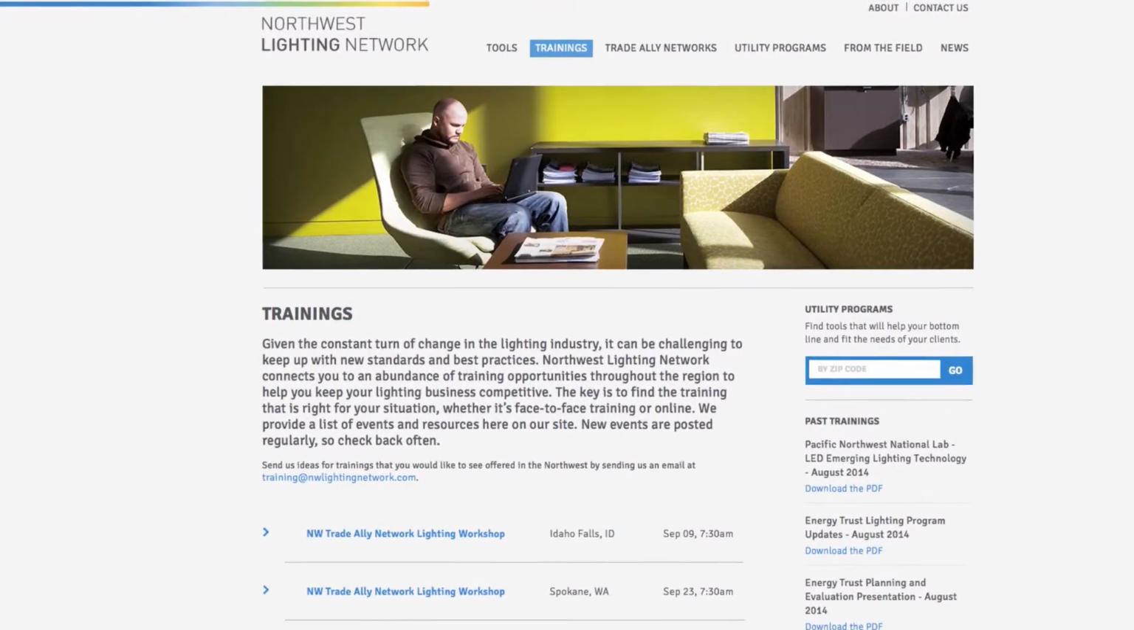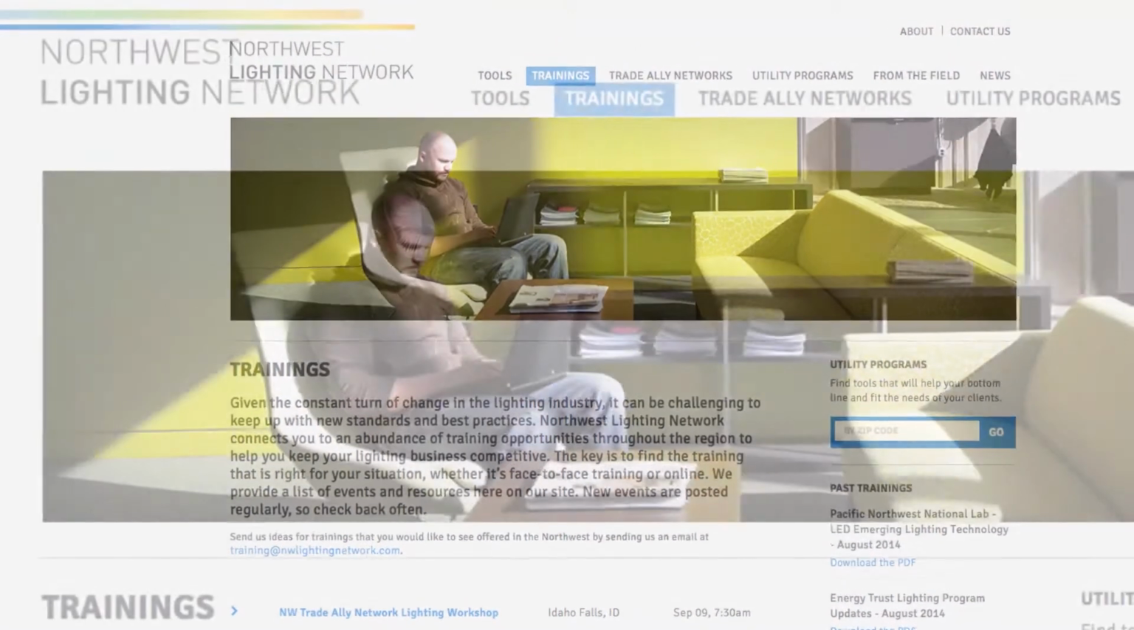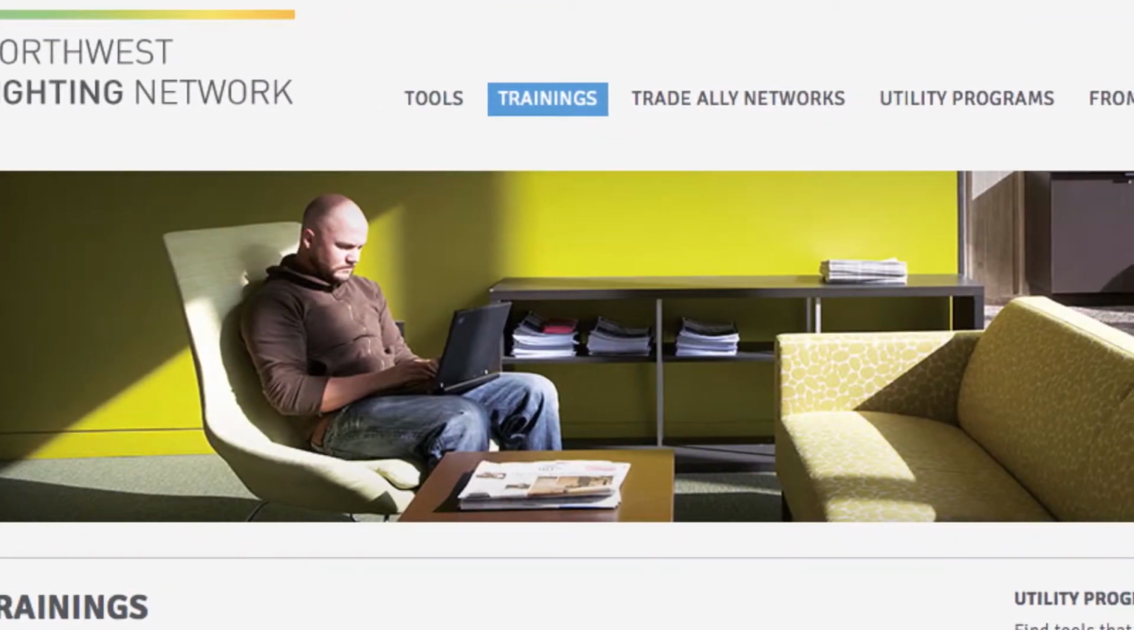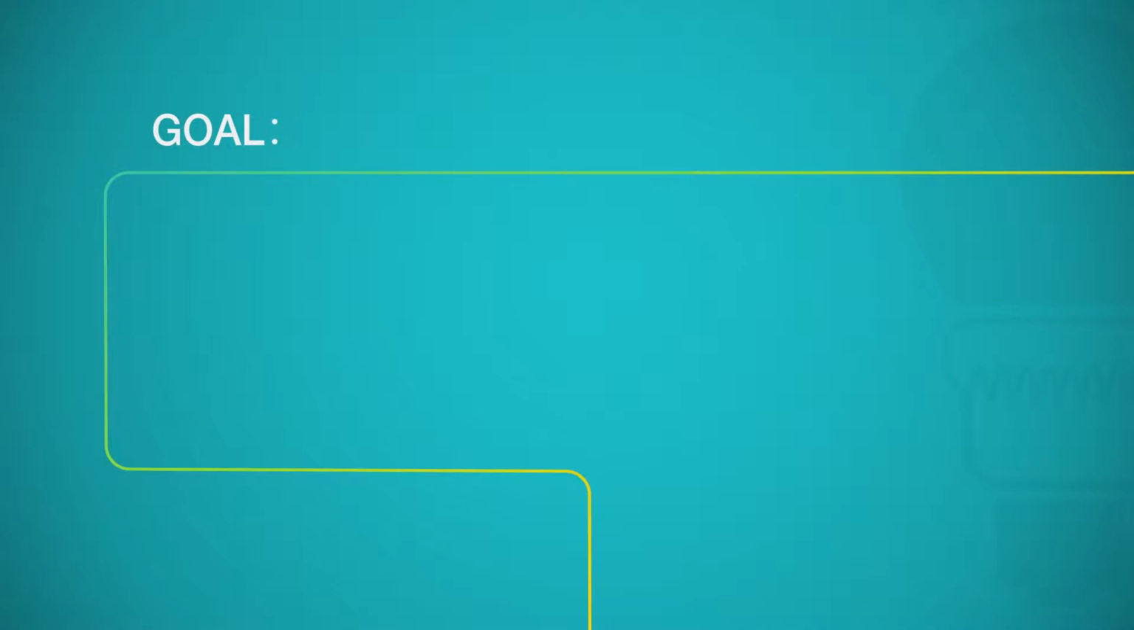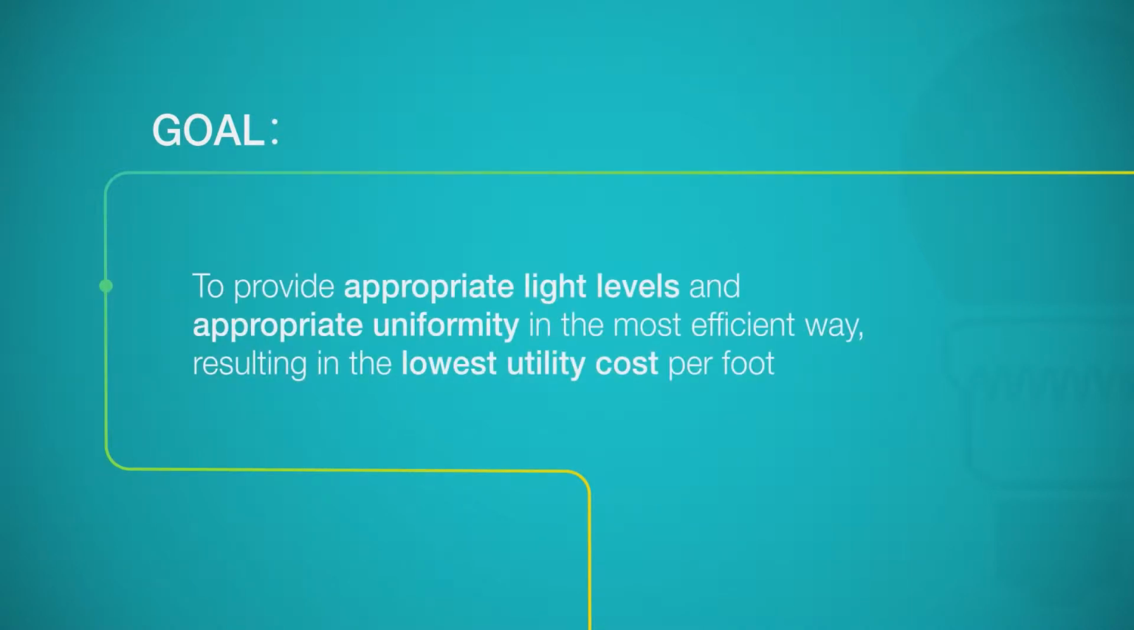To learn more about lighting design, Northwest Trade Ally Network offers a more comprehensive in-person training on Beyond One-for-One, available to all members. Regardless of the needs of the space or the objective of the lighting design, the goal of energy-efficient lighting is to provide the appropriate light levels and appropriate uniformity in the most efficient way, which in turn leads to the lowest utility cost per square foot. This goal can be met through several design approaches or a combination of approaches.